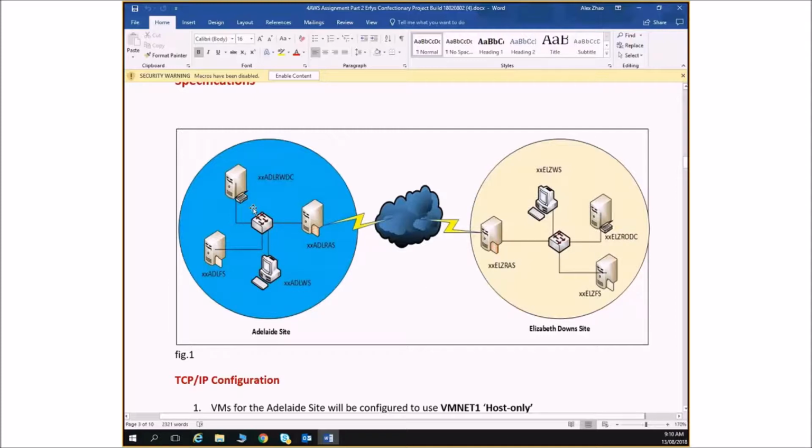The domain controllers can't talk to each other. The file servers can't talk to each other. The computers can't talk to each other without this VPN. So this VPN is really important.